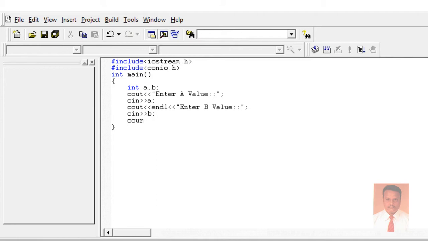Now I'm going to display the result, cout, I'm going for next line, the result, it's going to be A into B.